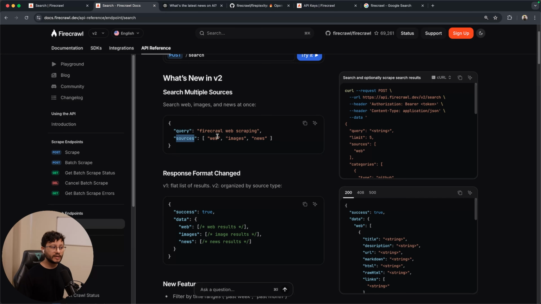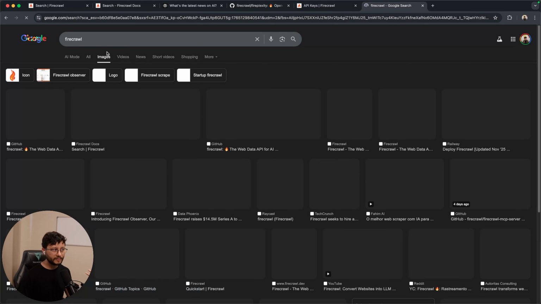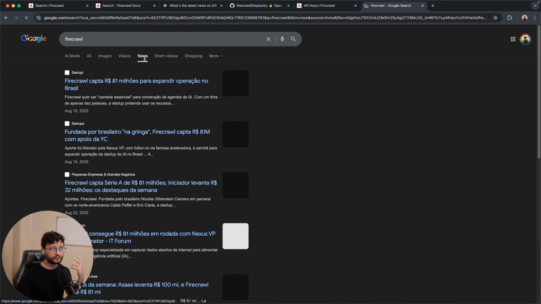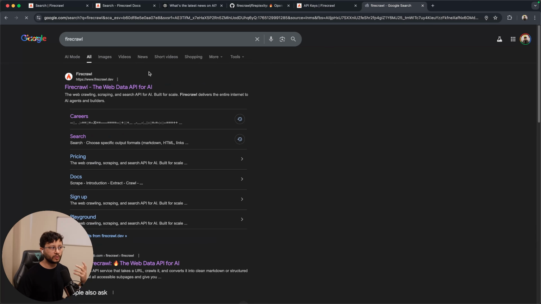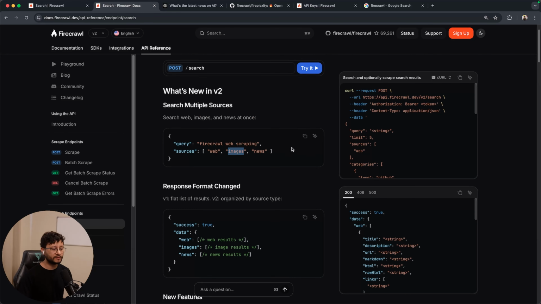These sources tell the search endpoint if we want to grab results from the web, if we want images and news. Like I compared with Google, it's like if we were going over images up here, if we were choosing news, or if we just wanted all normal results from the web. And by the way, you can select more than one. So if you want a result from the web as well as the images, but not the news, you just remove the news from here. Or if you just wanted images, you just leave that inside of the entire array.